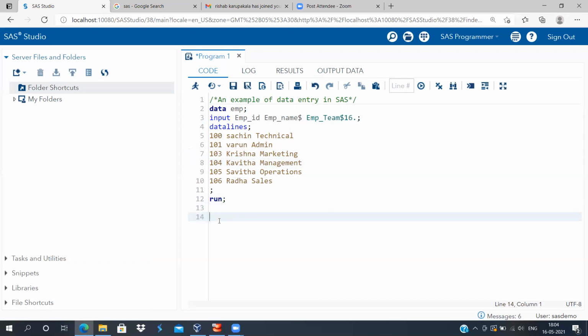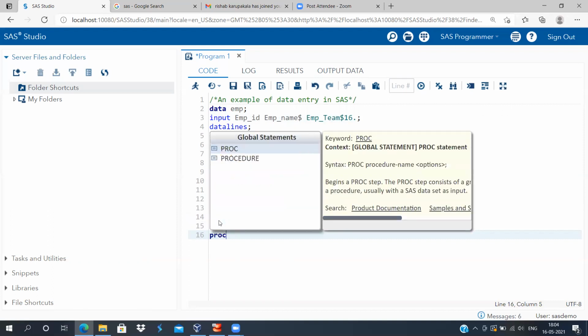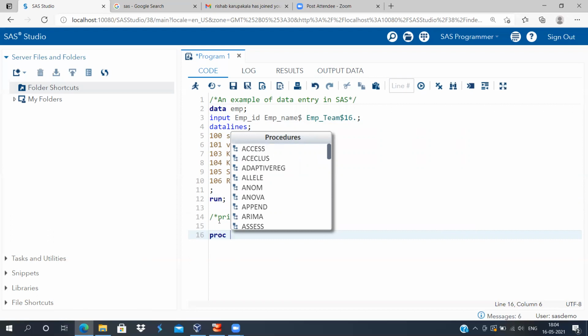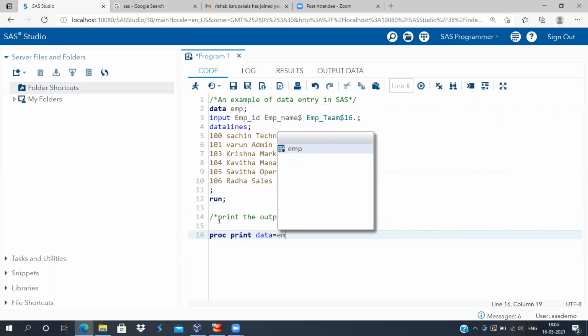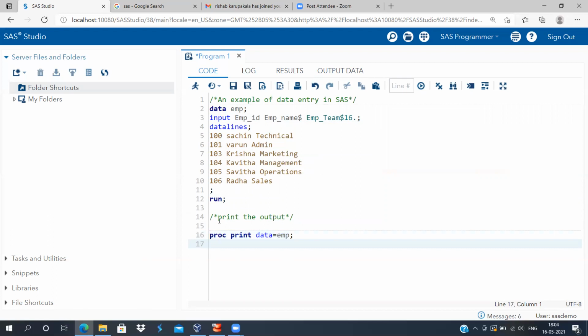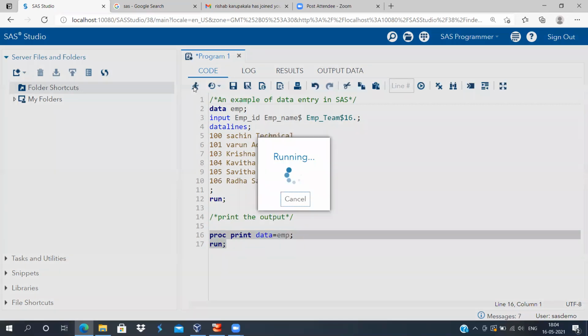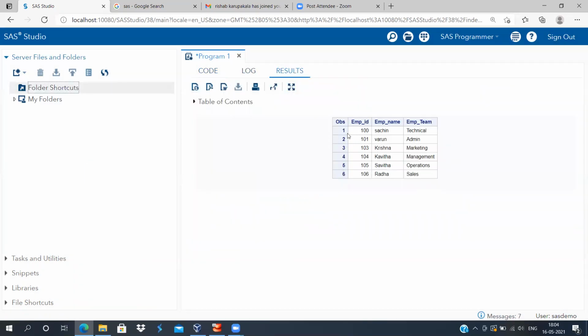There's another way of doing the same thing. What you can do is print the output. To print the output, all that you need to do is use the proc statement. Proc is nothing but a short form for procedure. You can give the print keyword and then you can say data equals. The data set that I am working on is emp, right? And then you can simply run this code. Let me select this. Let me click on the little boy to execute this code. You can see here, these are the six observations. These are the six values. These are the six rows that I have. And I've got three columns here, right?